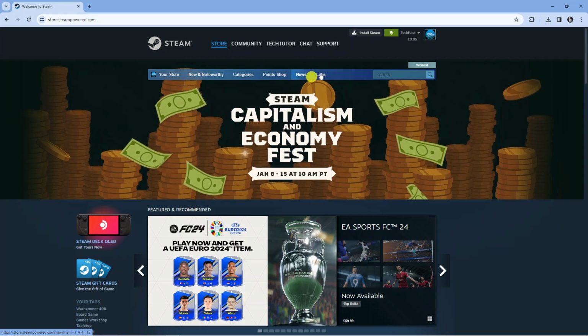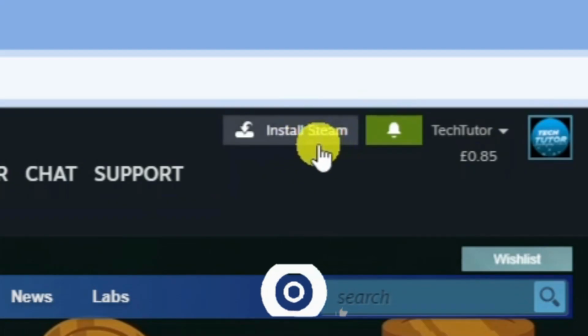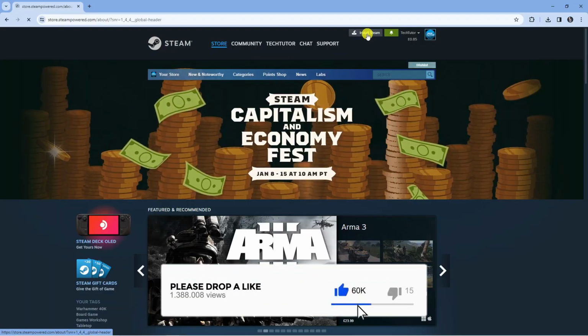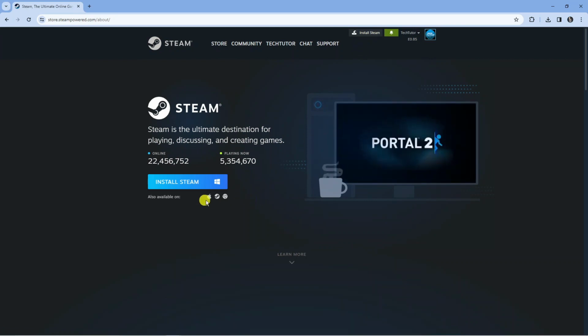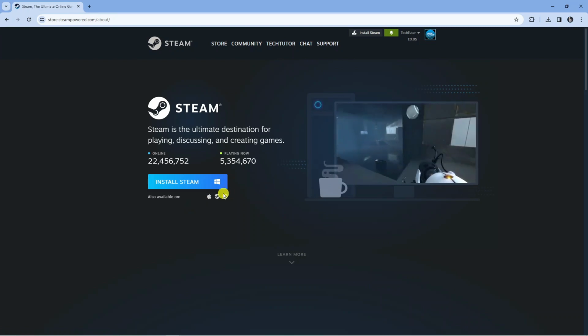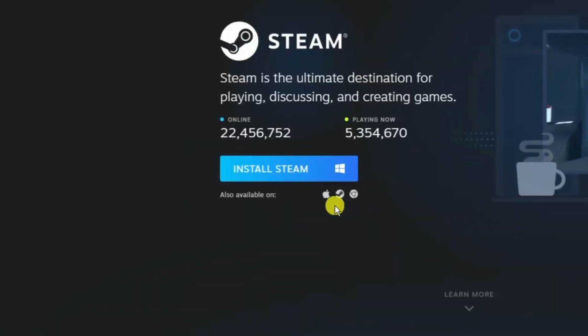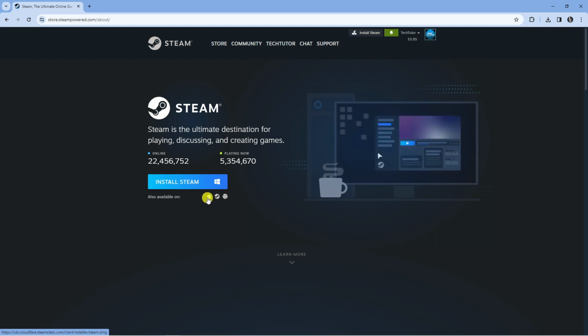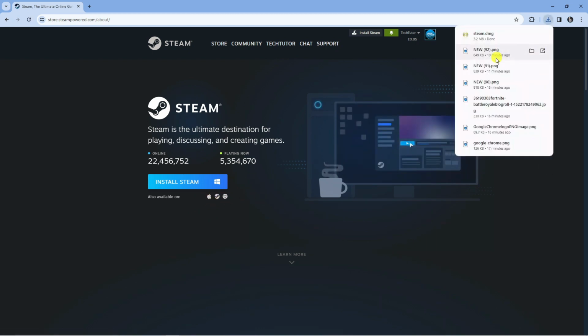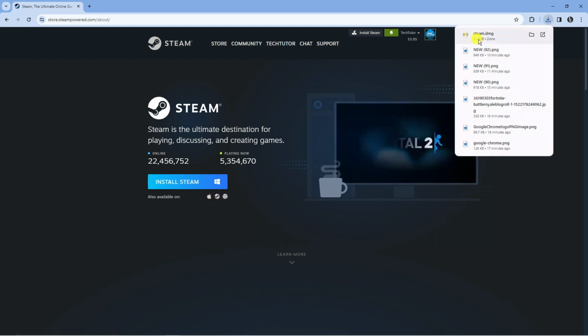From here, if you come up to the top right hand corner, you're going to see an option to install Steam. So you want to click onto this first of all. Then it's going to give you some options on how to install Steam. Of course this depends whether you want to install it on a Windows PC, a Chromebook, or a MacBook. By default I'm on Windows, so it's going to set this up for Windows. However, if you're using a Mac or something like that, you can see the icons underneath. You just want to click onto the relevant one to download that version onto your system.